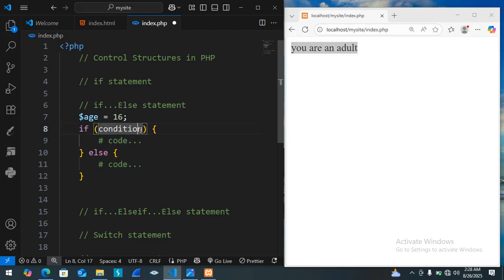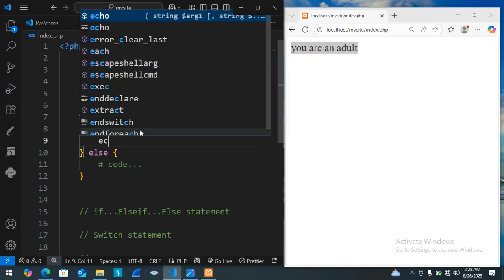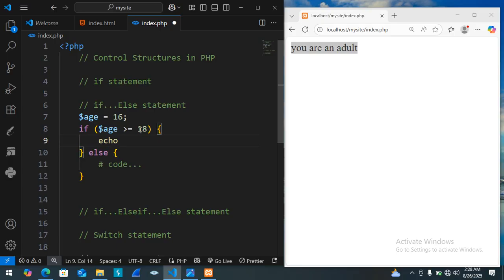So here let us put the condition: $age is greater than or equal to 18. If it is, this code is going to run, so let us echo out "You are an adult". If the age is less than 18, this code is going to run, so let us echo out "You are a minor", or "You are young".